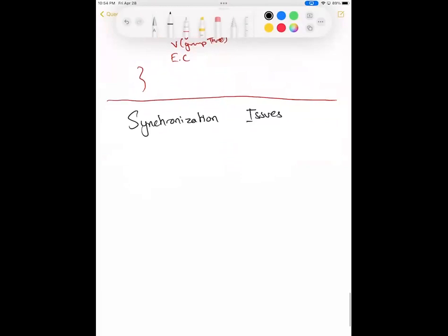Acha. Synchronization issues, or you could say a better word for this is synchronization problems. Synchronization problem. Okay.